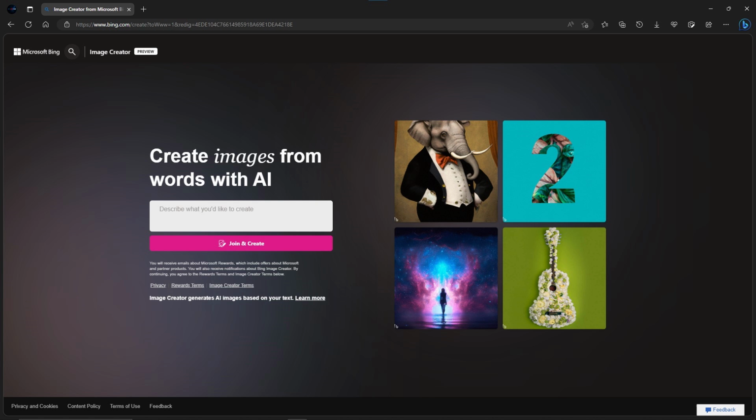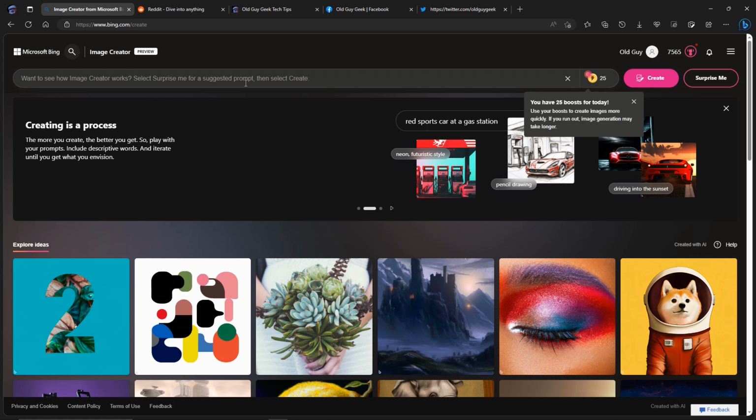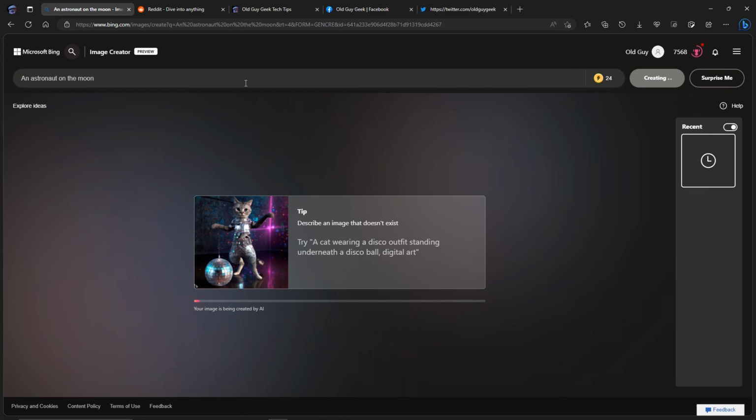Well, the other day I ran across Bing Image Creator, which uses AI to create images. And all you have to do is type in a few phrases. So all you have to do is click on join and you come to the screen here and you start typing. And you can type in anything you want and it'll give you an image based on your input. So let's take a look.